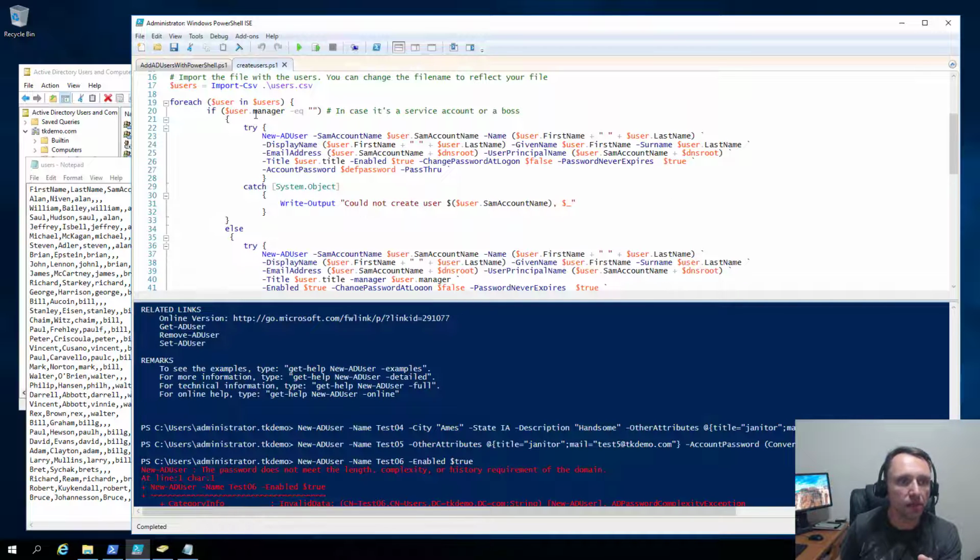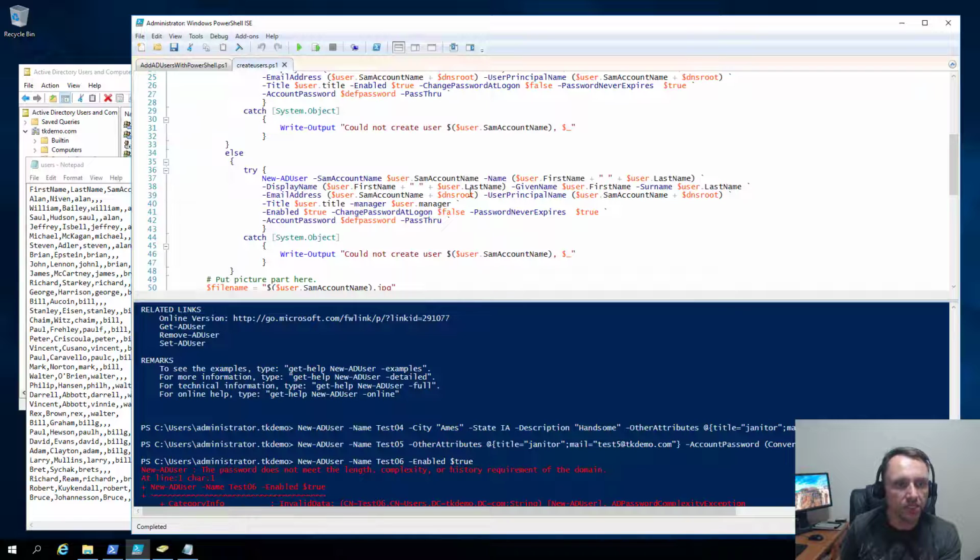If the user.manager is not equal to false, it does the piece down here, and the only difference is it assigns that. Same otherwise, and again, if it can't find it, it already does it.